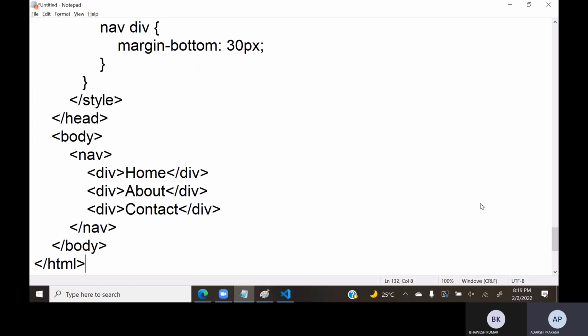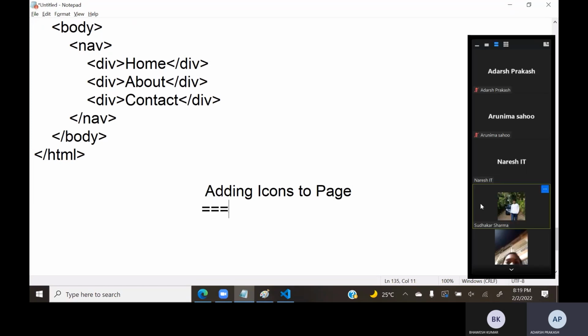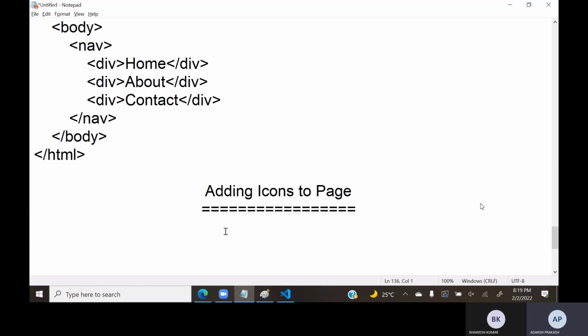Now, one more important thing we will see today while working with designs is adding icons to the page. How we can add icons to the page we will see today, because every day we have to use icons. So I will show today itself how we can add icons to the page. Many techniques will be there. As of now, you follow the current technique that I am showing.